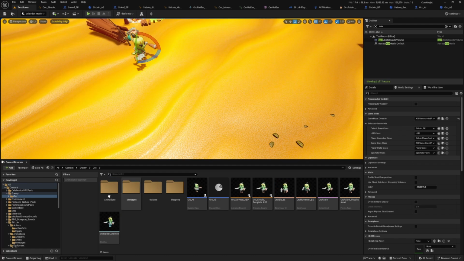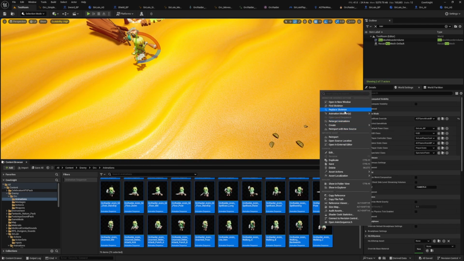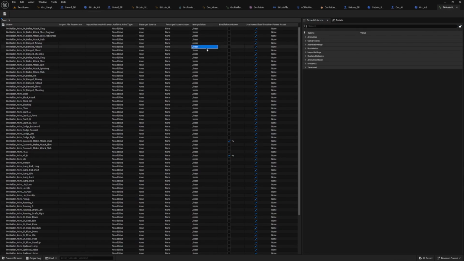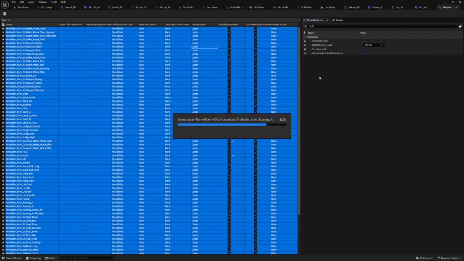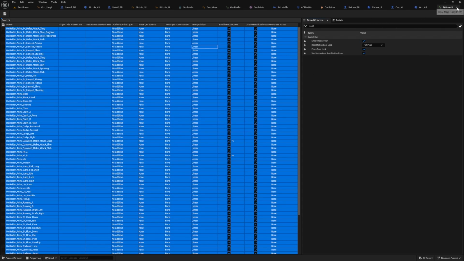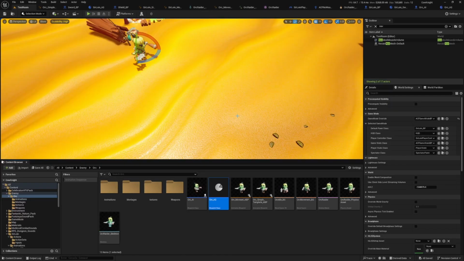And now that that's done, I'm just going to go through every single animation and make sure that root motion is turned on by selecting all of them, going to asset actions and edit selection via property matrix. And then I'll just hit Control A to select all of them. And then over here in the details, I'm just going to enable root motion, make sure this is checked and also force root lock and then save. It'll save all my animations and that's good to go. And then I'll hit compile over here and I need to create that montage that we discussed.